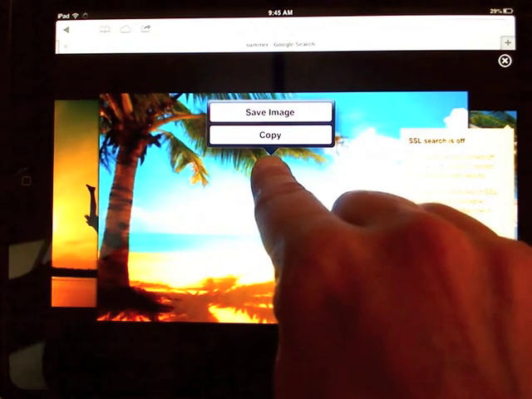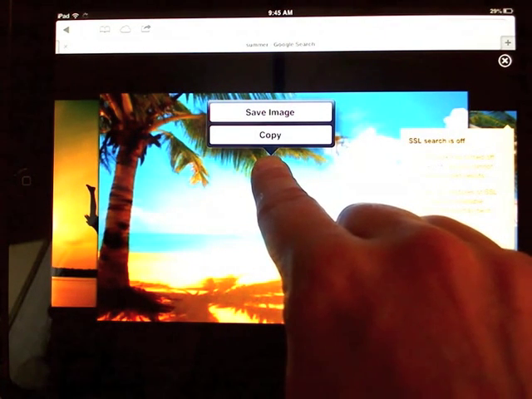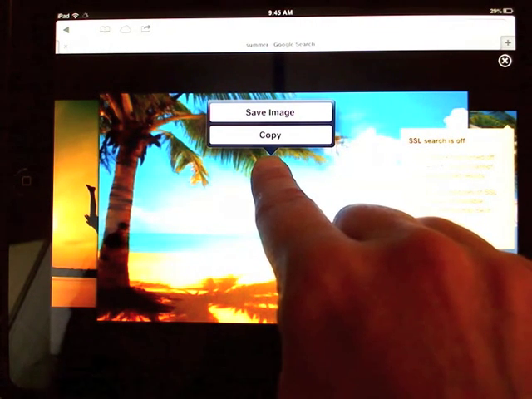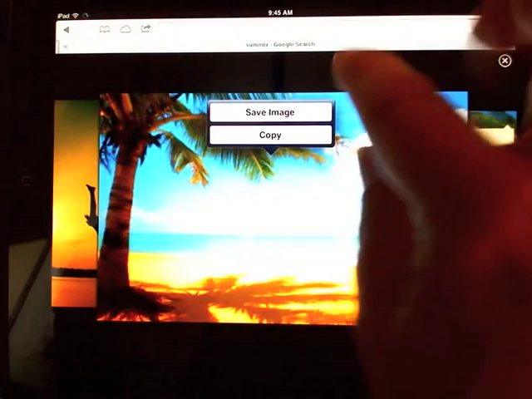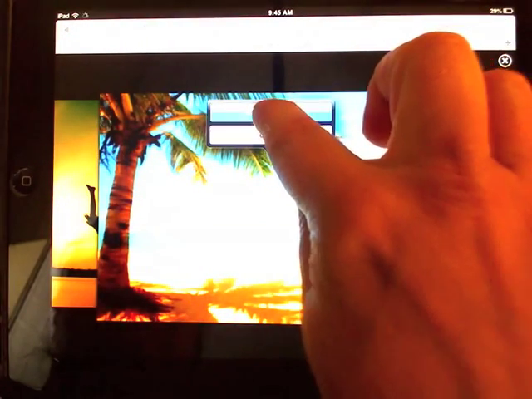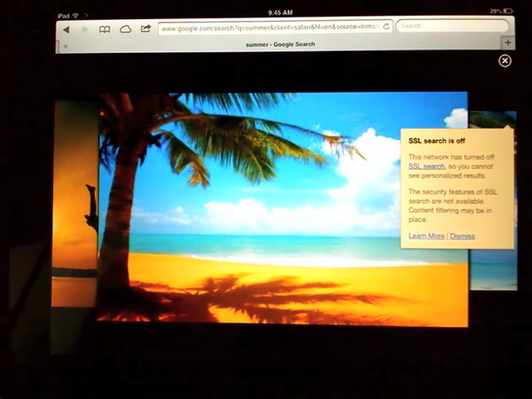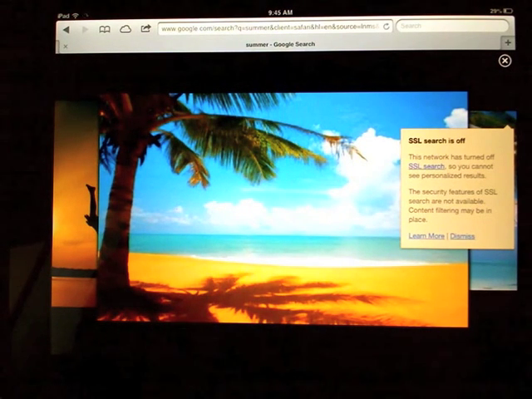And notice I've kept my finger steady on this image the entire time. And just a little side note, it's often hard for some students to do this because I think they have little fingers. So sometimes the teacher might have to assist with that. So I chose Save Image. Now my image has been saved in my photo library on this iPad.